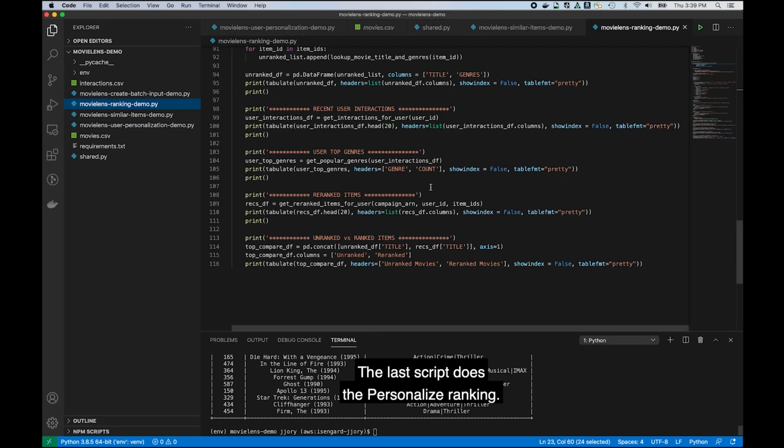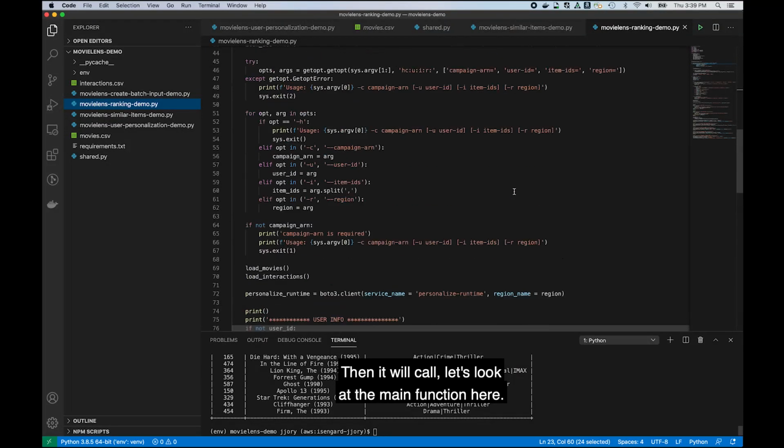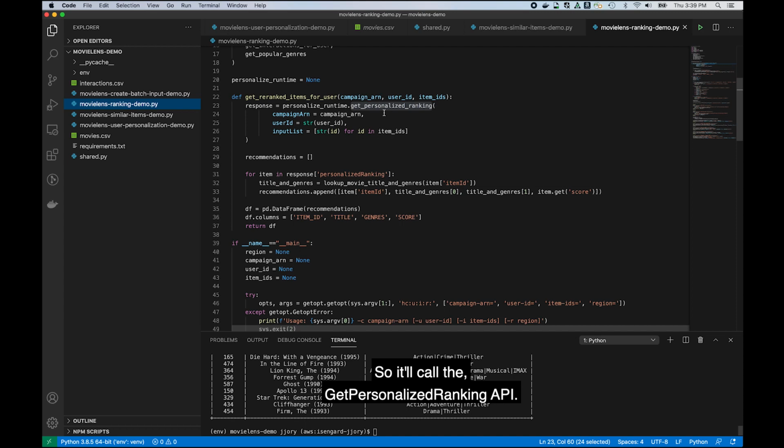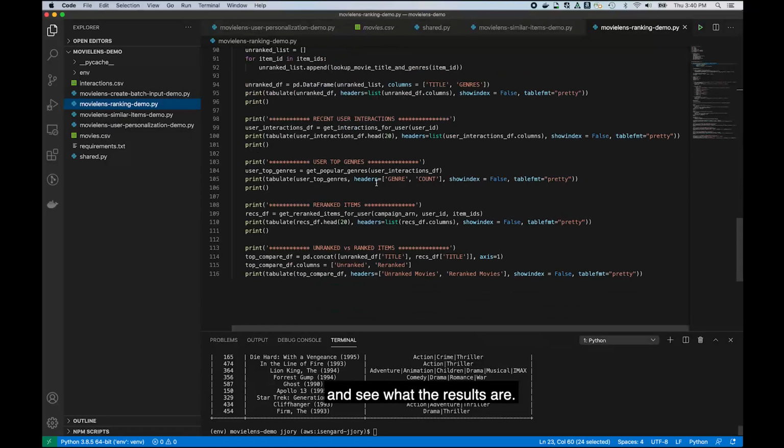The last script does the personalized ranking. And so with this script, you can pass in a user ID or it will randomly find a user ID and it will randomly select 20 items to re-rank. Then it will call, let's look at the main function here. So it will call the get personalized ranking API. So it's different than get recommendations. Pass the campaign, the user ID, and then a list of IDs to re-rank. We'll look up the movies and see what the results are.